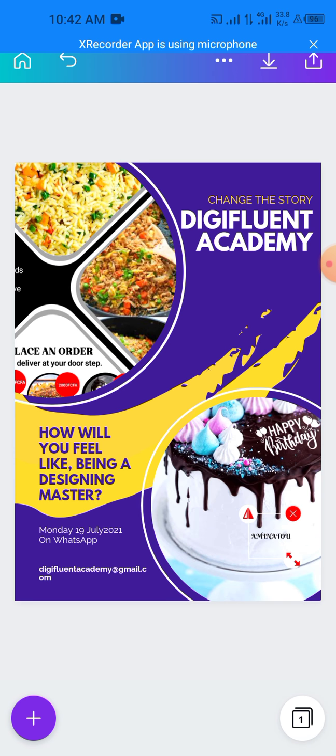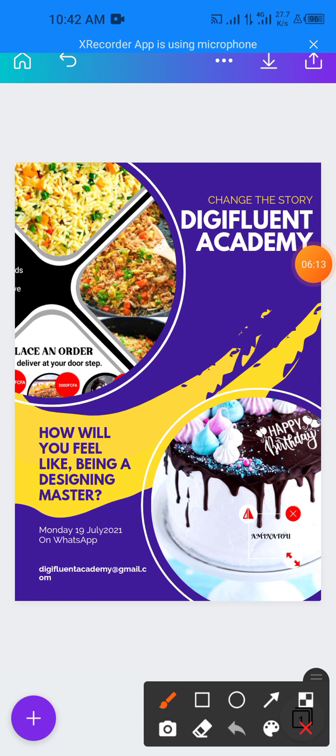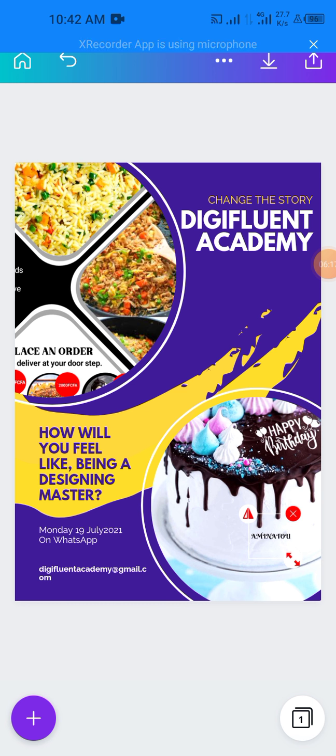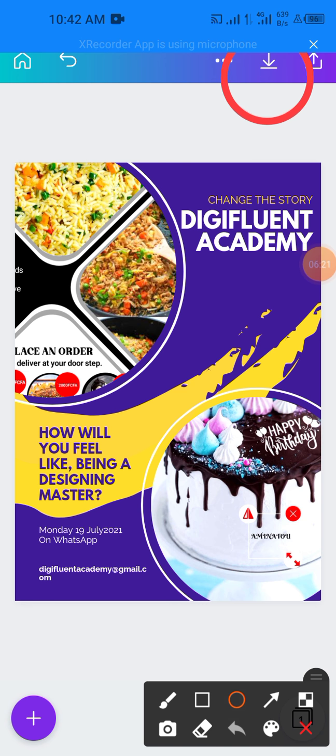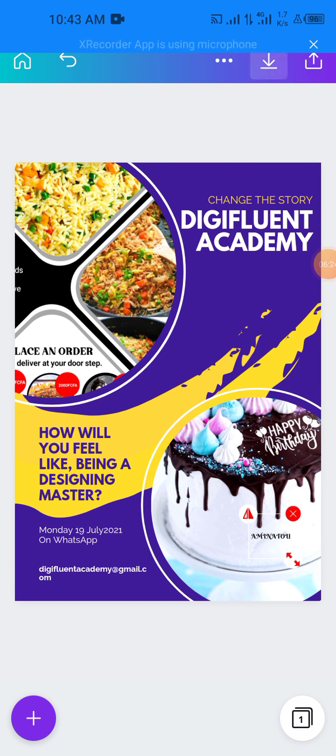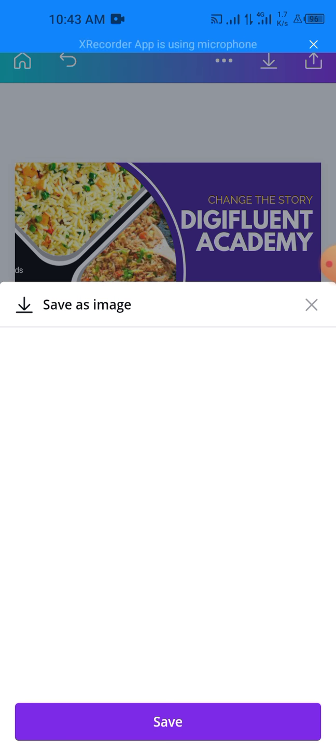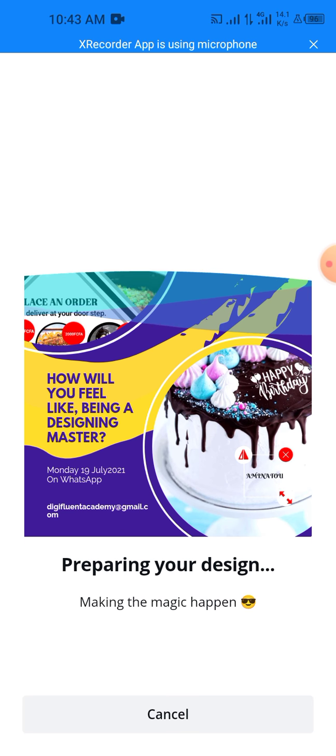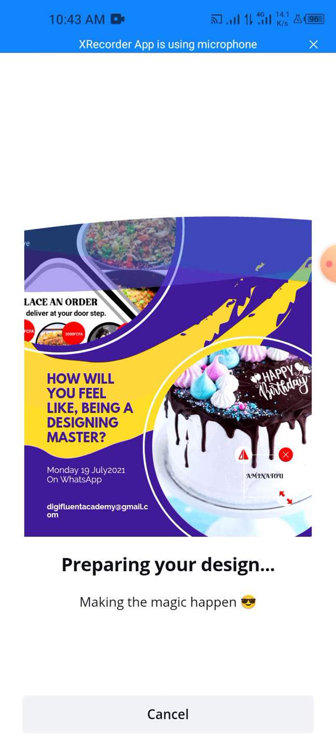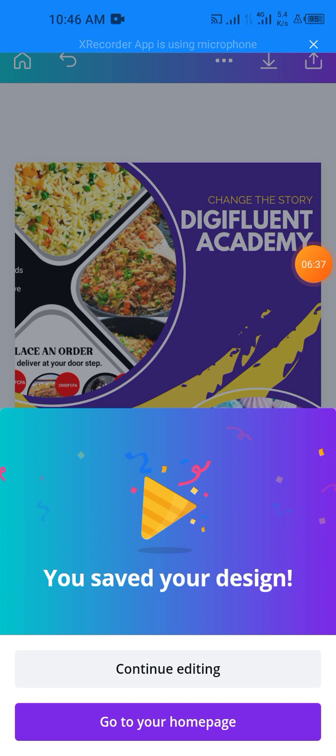You can see the flyer has become very suitable for use. So you click here in order to download it to your mobile. You click here. Let me demonstrate it once more. Once you click there, you are going to see save as image. You click on save. It prepares your design and saves. Now you see the design is now saved.